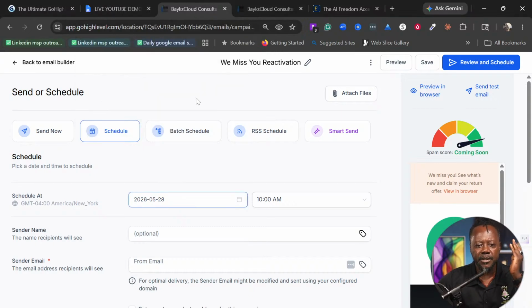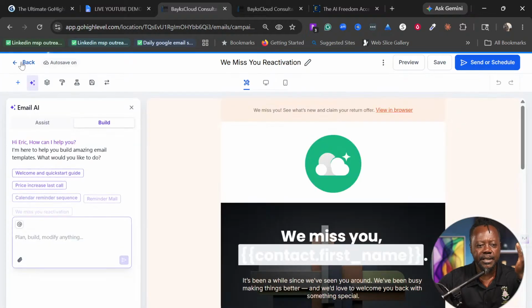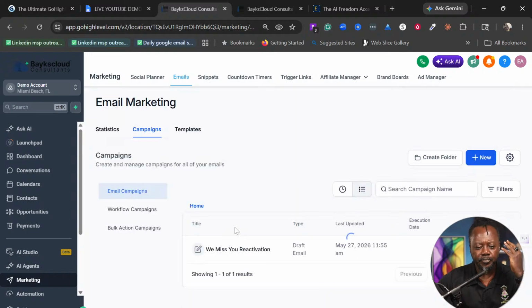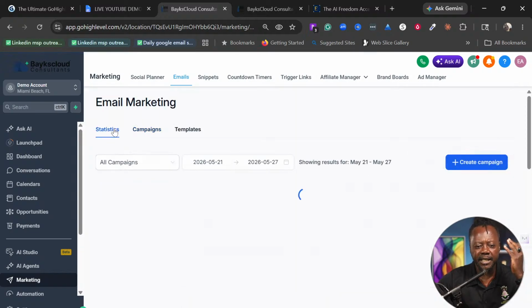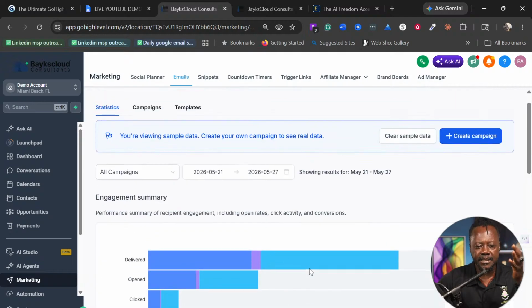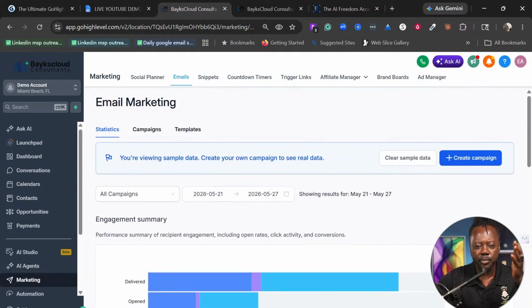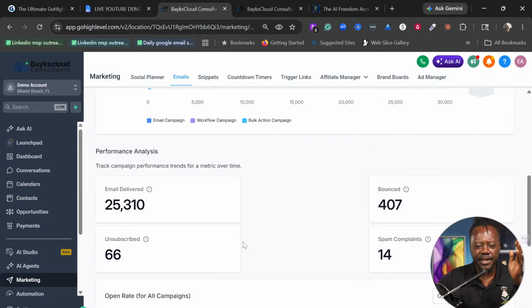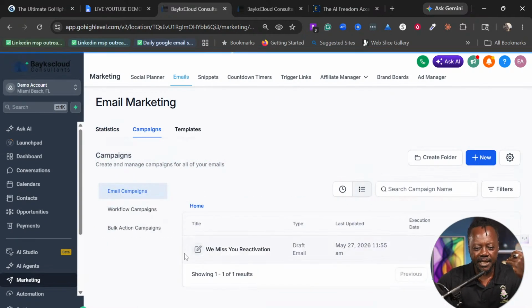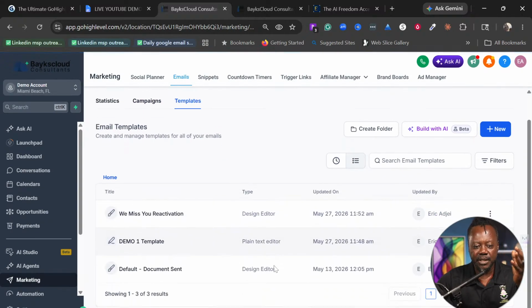And as usual, once you do this, you can always come back to your emails and check the metrics, the statistics of the emails that we sent. This is a demo. This is sample data, so this is not a real thing. I just leave it there. But that is how you see the metrics. The campaigns are going, and your templates are going to be here. Every time you create a template, it's going to be here.